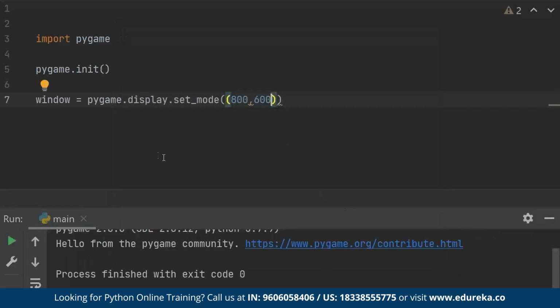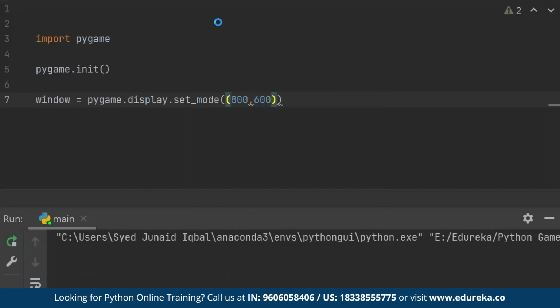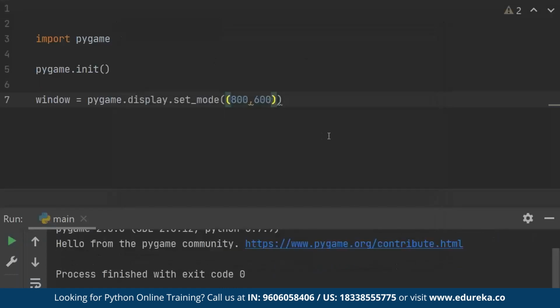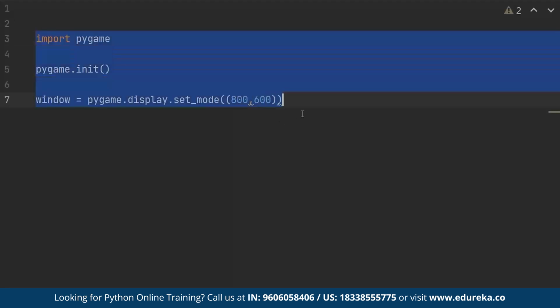As you can see, a black screen appeared and then it disappeared all of a sudden. Have you ever wondered why this is happening? Do you think there's any kind of error here? Well, no, there is no error. The reason that the window is appearing and disappearing is that the window appears only as long as the code is executing, and it ceases to exist once the last line of code has been executed.